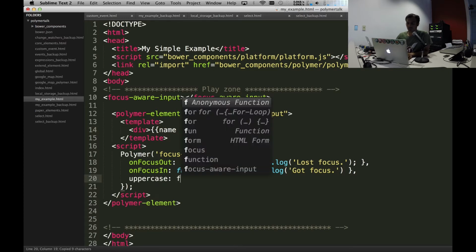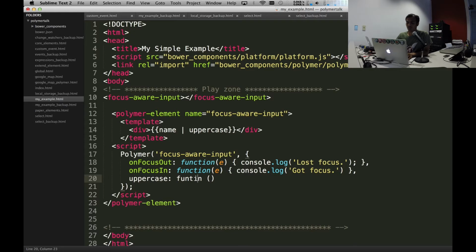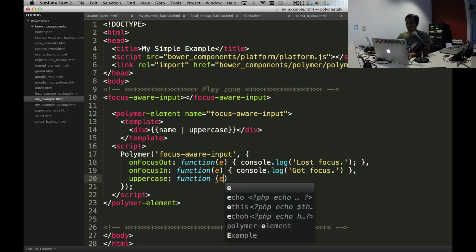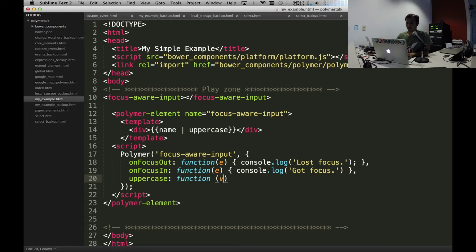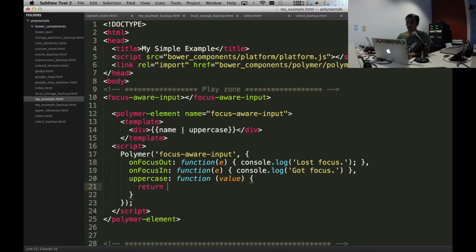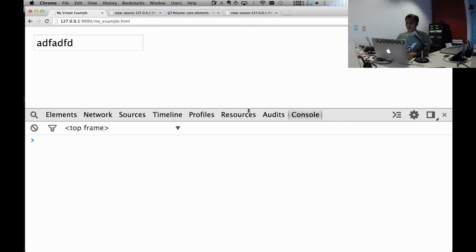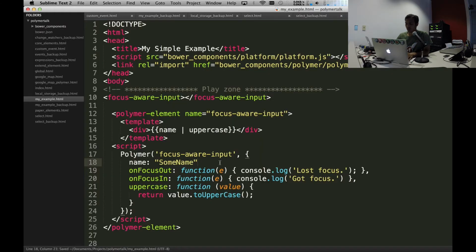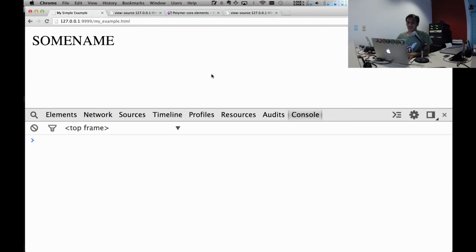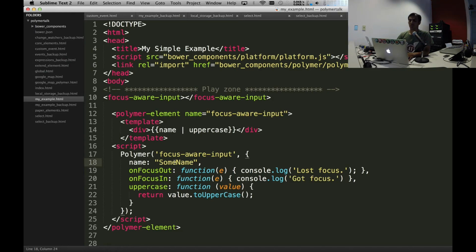All you have to do is define a function here, uppercase, on your prototype, and return some value that you want. In JavaScript I think you can do toUpperCase, and let's give some default. So your name would be some name. If you refresh the page, yep. So you can write your own custom filters and do things as well. Okay, cool. So let's pursue this real quick.